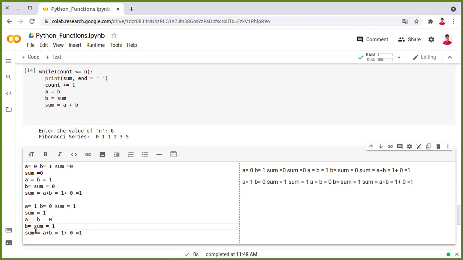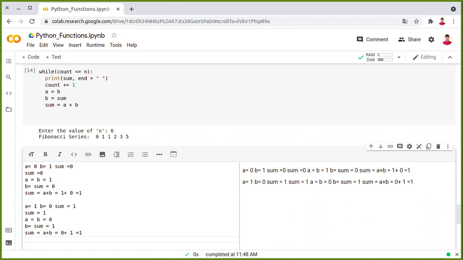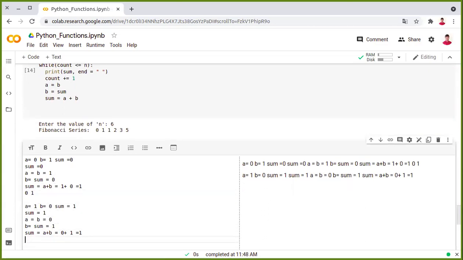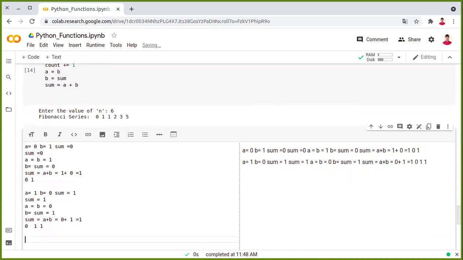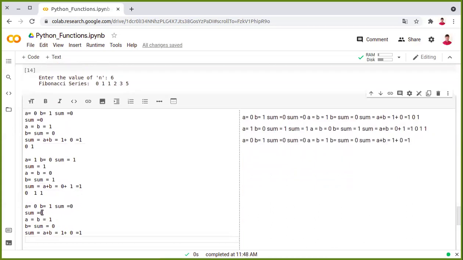Now we have B as 1. If I perform addition, 0 plus 1, the output will be 0, 1, and in the next iteration our output will be 0, 1, 1, as our sum became 1. If I check the values again, A will be 1, B is 1, and our sum is 1.